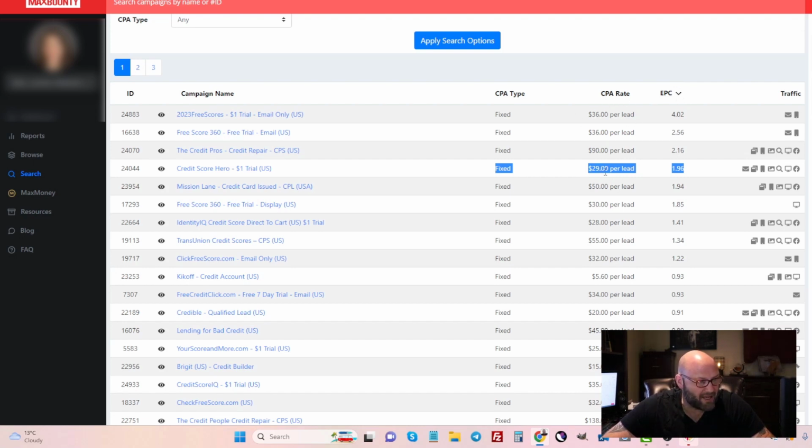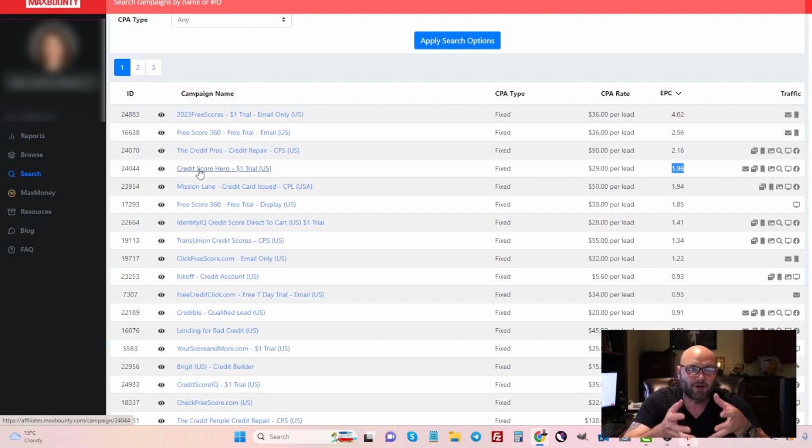So as you can see here, the earnings per click and the CPA rate. This is how much I get paid per lead if I get people to sign up to get a free credit score. And on average, the earnings per click, the EPC, is about 196. So if I can get people to click onto this offer, I basically could earn roughly $2 per click on average. Okay, that's the conversion rate and the earnings per click. So how do I get traffic? How do I get people to click that?